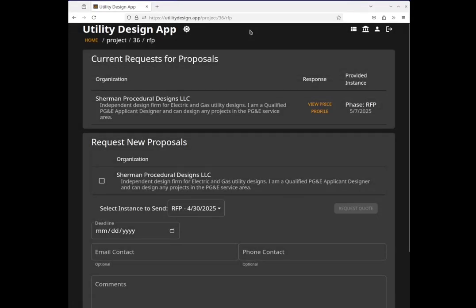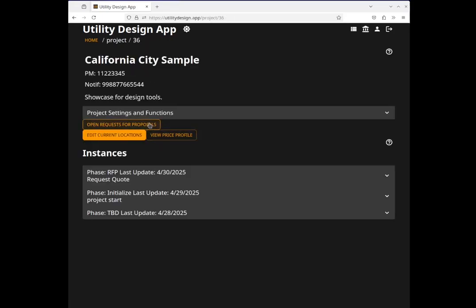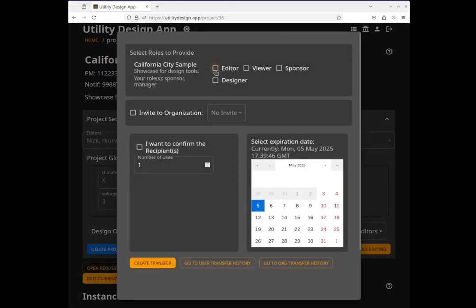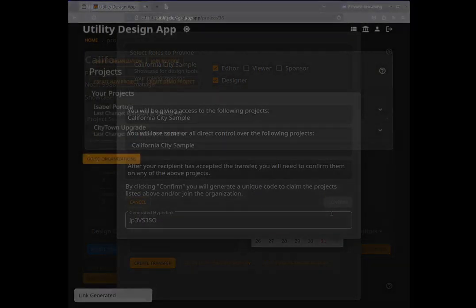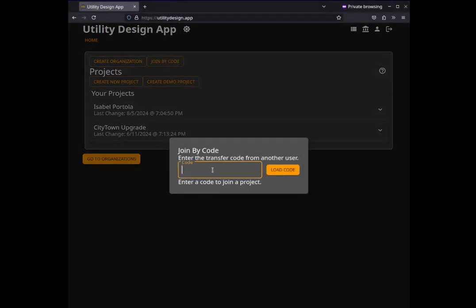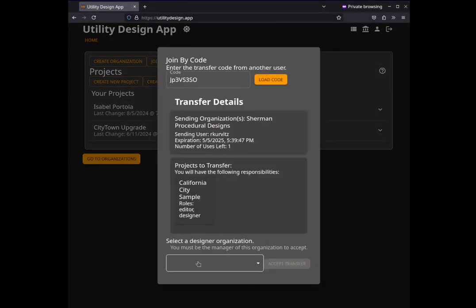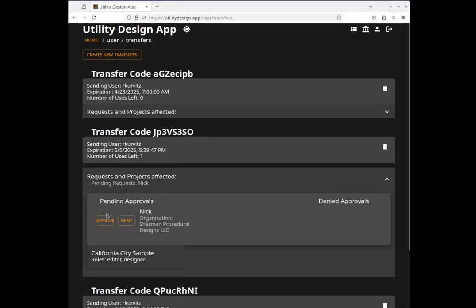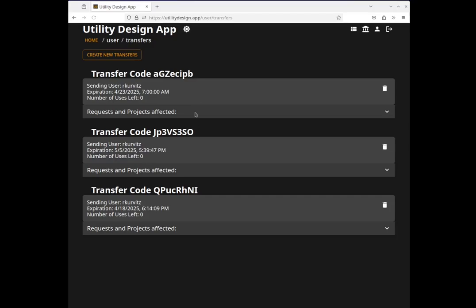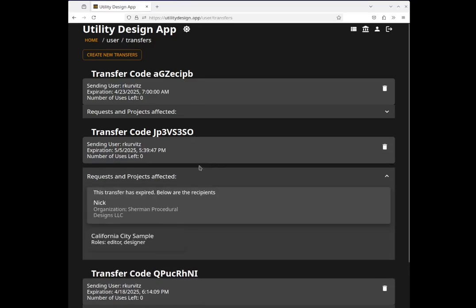To accept, create a transfer code to transfer designer and editor roles to the new organization. The manager can use the code to review and to select the organization to receive the project. And you can finalize by accepting the transfer in the user transfers. Now the organization is the designer and manager for the project, and you will remain as the sponsor.